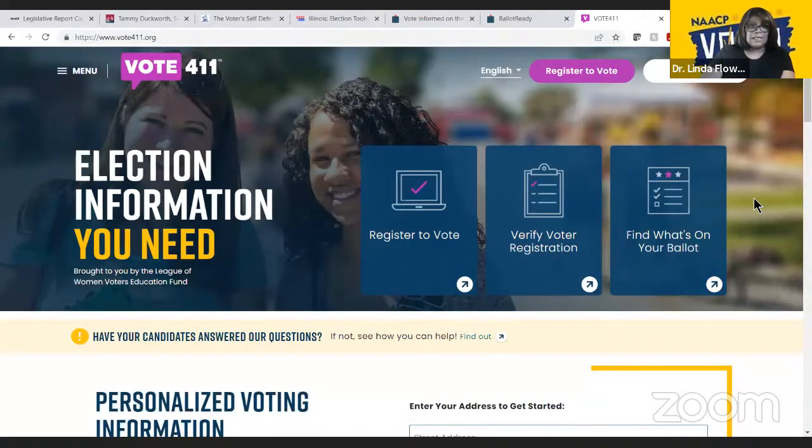Let's look at the next website, vote411.org. And I think you have these all in the chat, right, Jennifer? I'll put them in there. Okay, thank you. This is a website that is sponsored by the League of Women Voters. And if you look at the top, you can register to vote, you can verify whether or not you're registered to vote, and you can find out what's on the ballot, who's running for what.